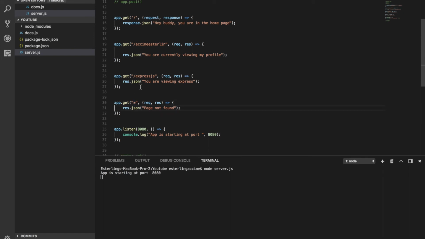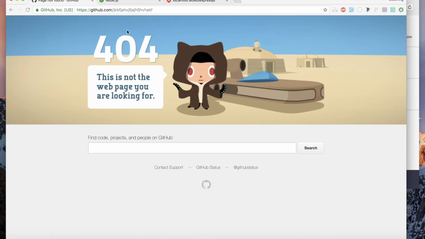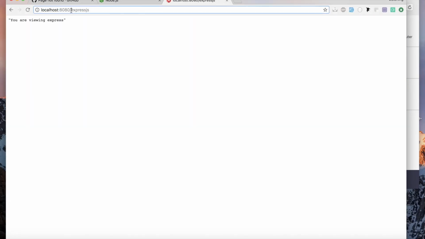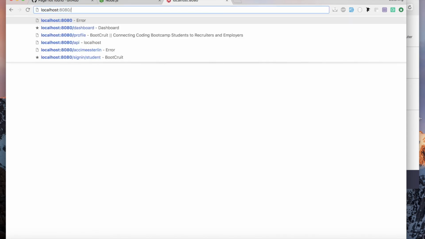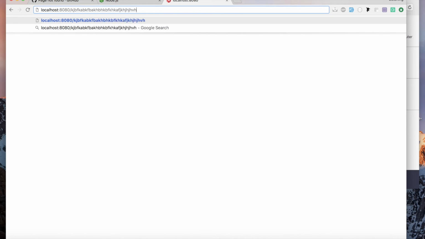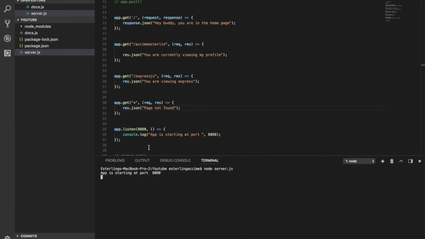All right, now let's check this out. Stop the server and run it again. Let's go back to our application. The home page, we got the home page message. Now, if we type any other thing that does not exist, then this route is going to check for any other route after this, then we'll send something like page not found. You see that? Page not found.